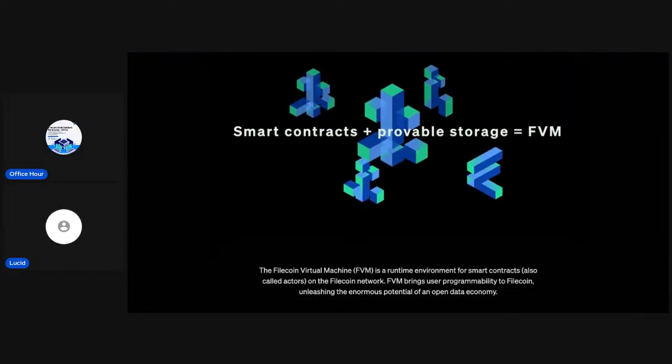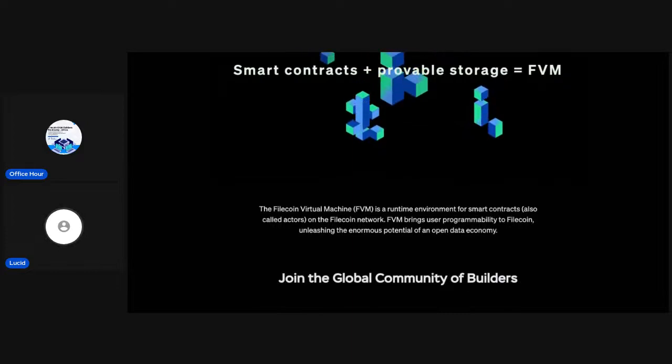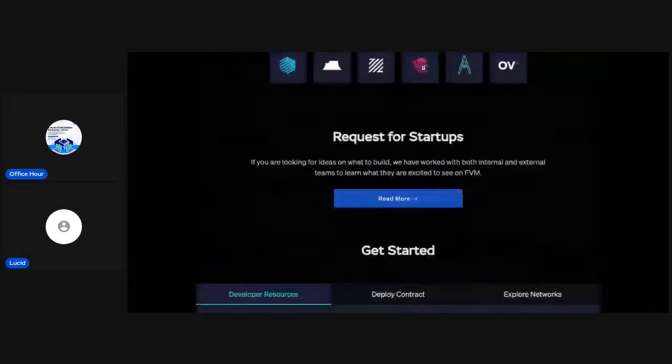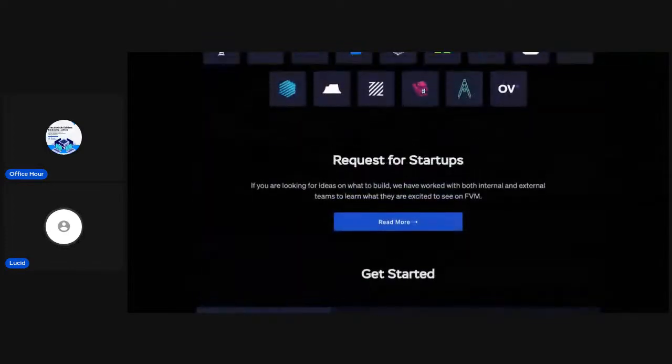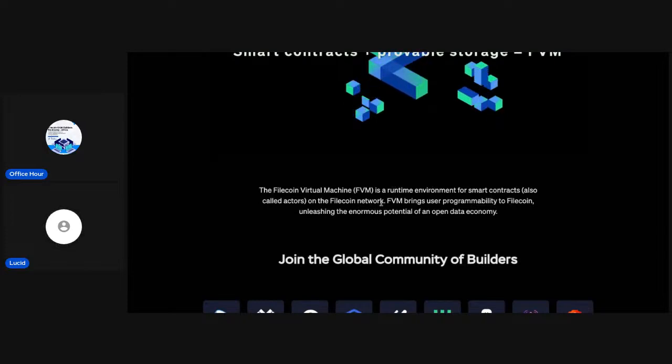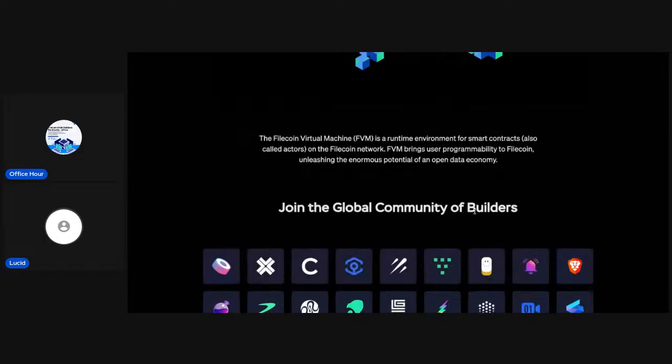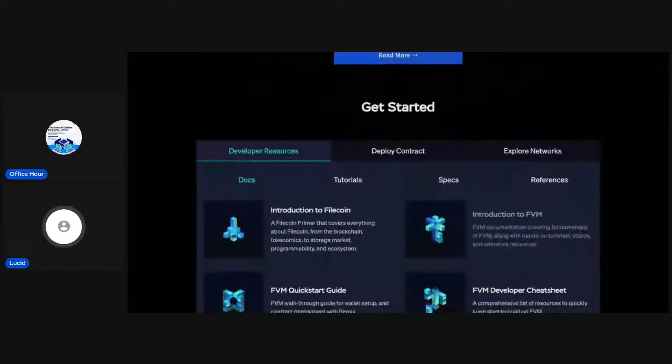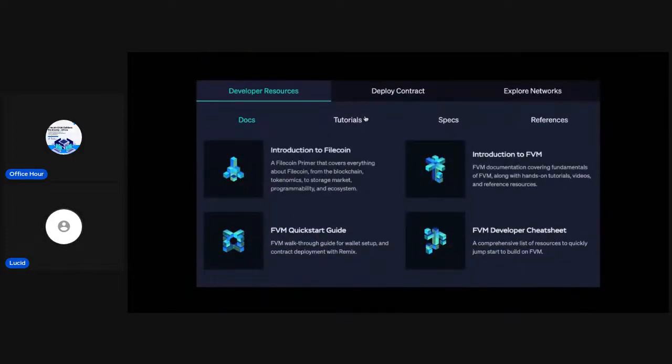So, if you go through, you would just see some information on basically what we've said so far. The Filecoin virtual machine is a runtime environment for smart contracts, also called actors, on the Filecoin network. It brings user programmability to Filecoin and the enormous potential of an open data economy. And then scrolling down, you'd have access to some developer resources, some of which we'll be using in the course of this bootcamp.